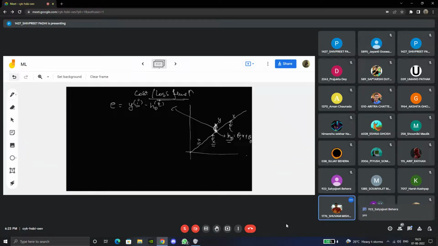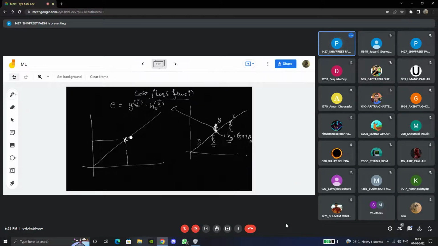Could you repeat? Explain it again, please. Yeah, okay. So let's say this is our line of regression. This is the point on the line which our model will predict. And here is the actual value in the data set. In the data set, this is the value. In the model, this is what we predicted. So the distance between them is the error.